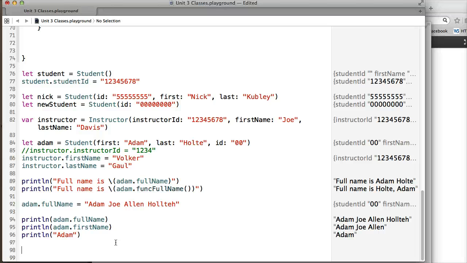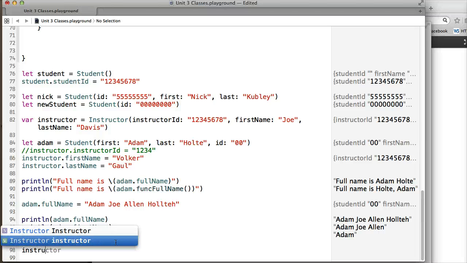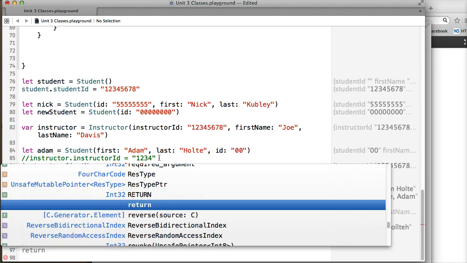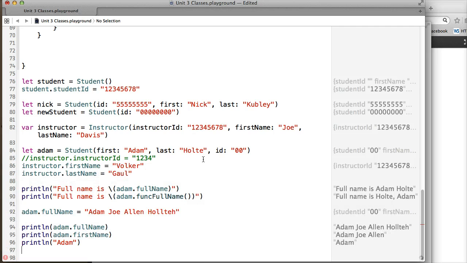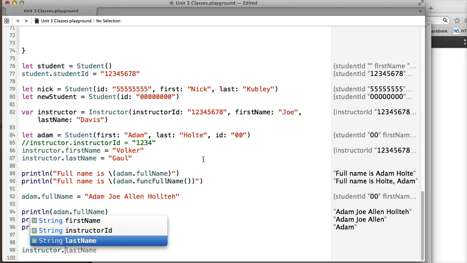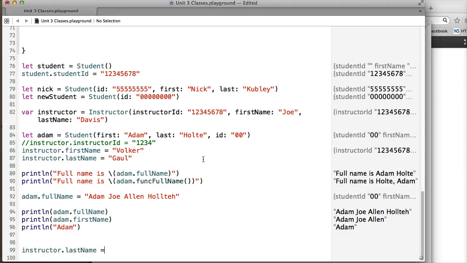And at this stage, instructor's got Voker in it, because I changed some more here. Oh, Adam, that's okay, that's different. Instructor has got Joe Davis, and then it got changed to Voker Gall. Okay, so instructor, I'm going to give up here. Last name equals the empty string.